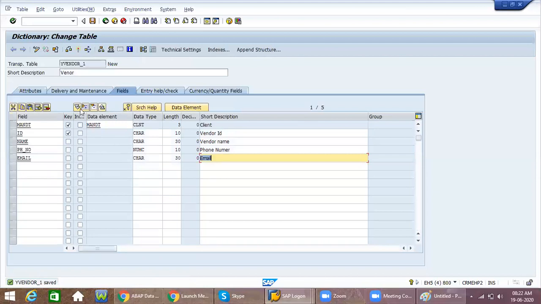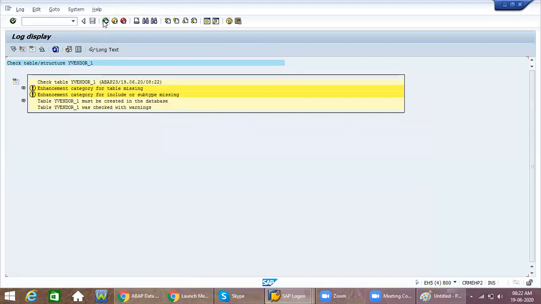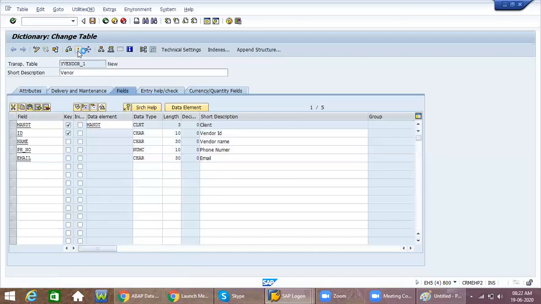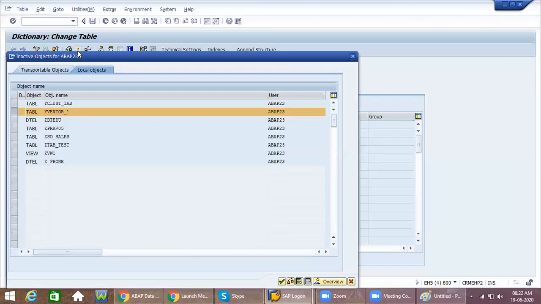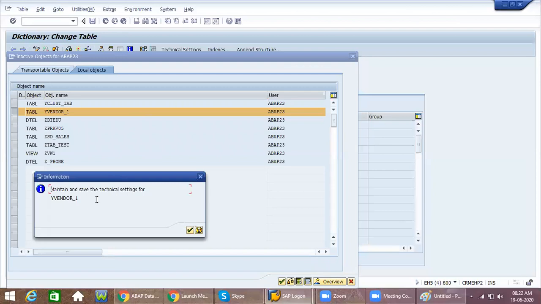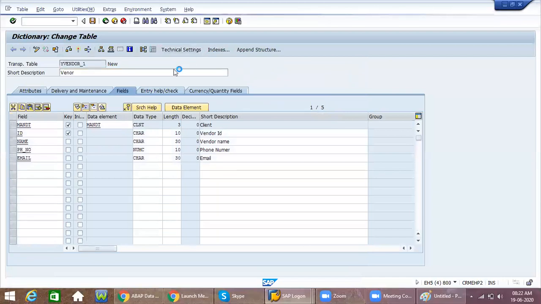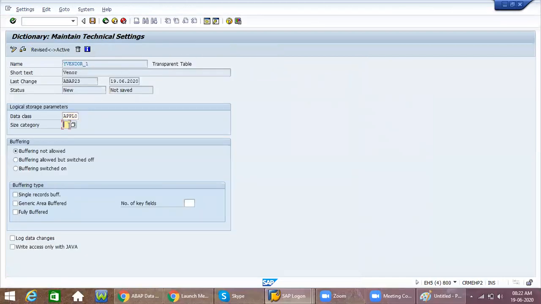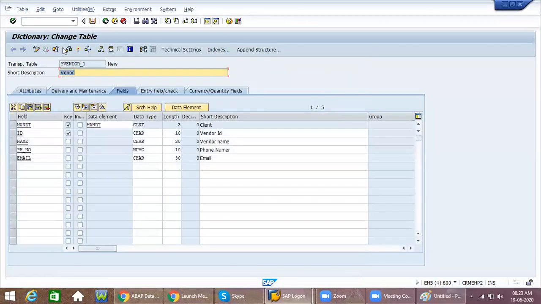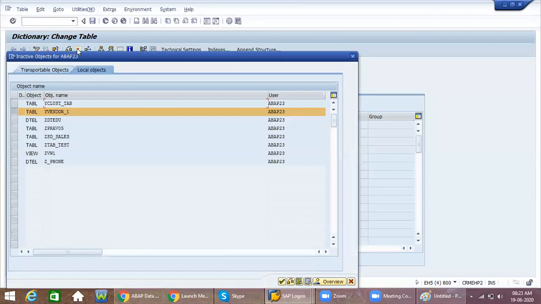Okay, save this and check syntax. Okay, and activate it. But the system will ask that technical settings are mandatory. So the best practice, while creating a table, is that you have to provide this data class and size category. Now you can save, check, and activate once again.